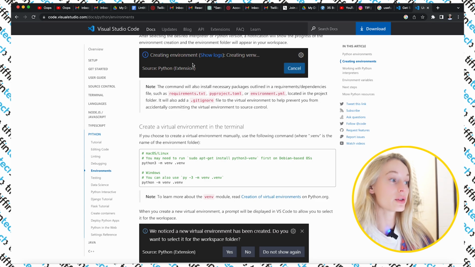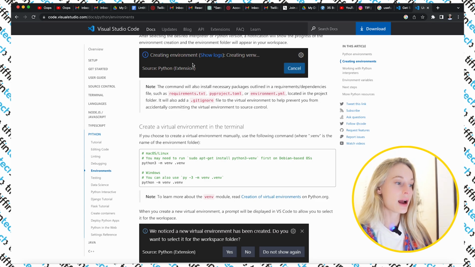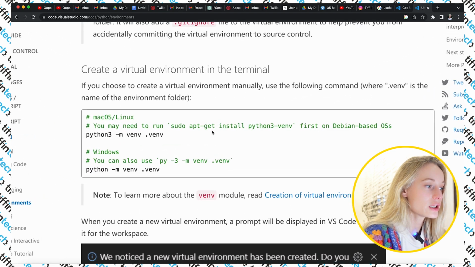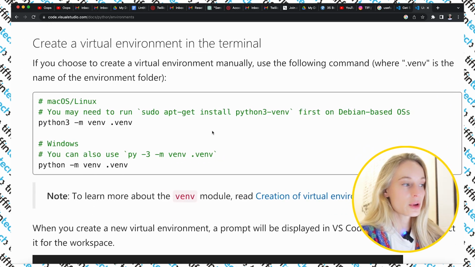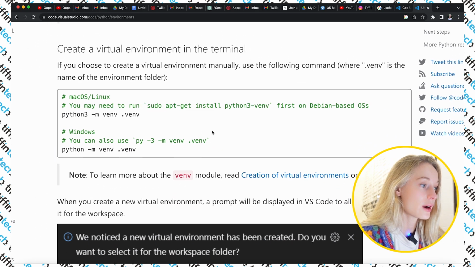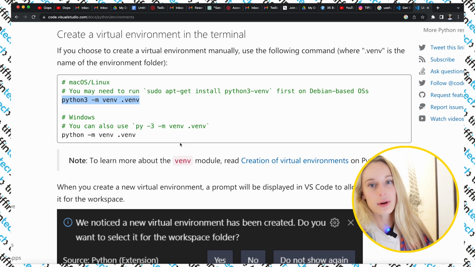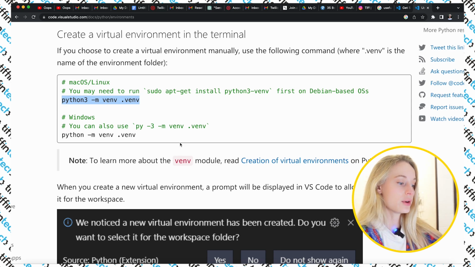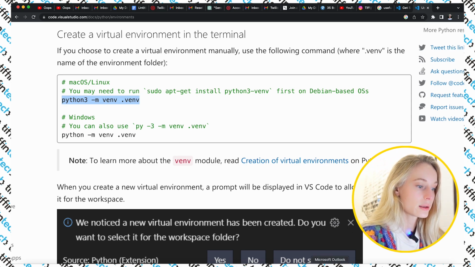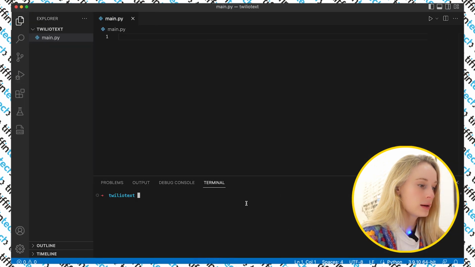I'll link these docs down below because they're so helpful no matter what stage you're at with Python. Basically it shares with you how to create a virtual environment in the terminal. So I'm on Mac, so I can just simply copy this. And this is obviously assuming you followed the steps prior, so you have Python installed on your computer. Now let's go back to there.